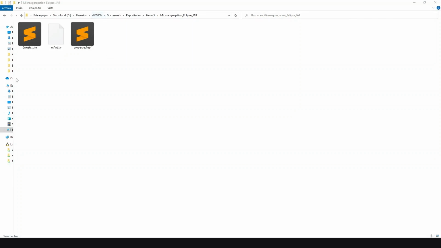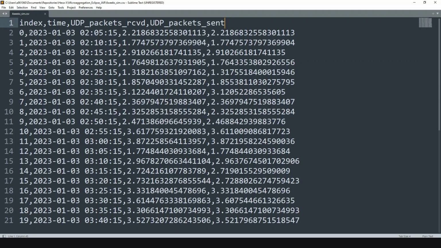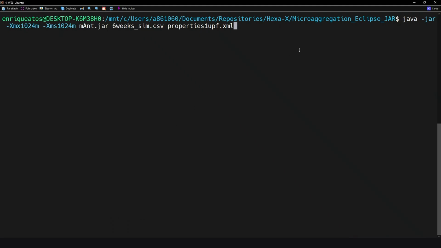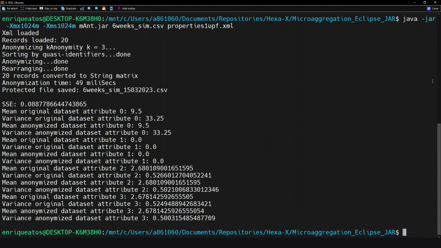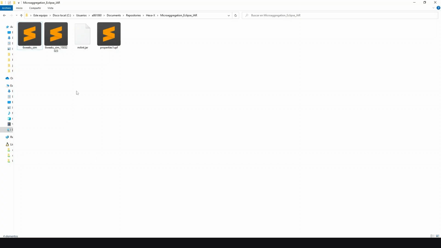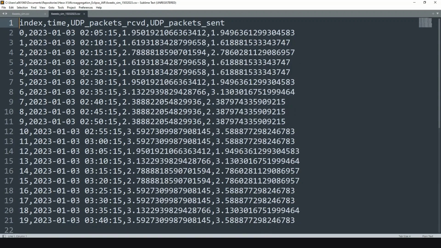Here we can see the anonymization process running. Original data are stored in the 6-week sim CSV file. After executing the anonymization process, encoded in the mant.jar file, the new values are stored in the new generated CSV file with a timestamp. This is the file that is sent to the exposed dataset database to be consumed by the vendor.